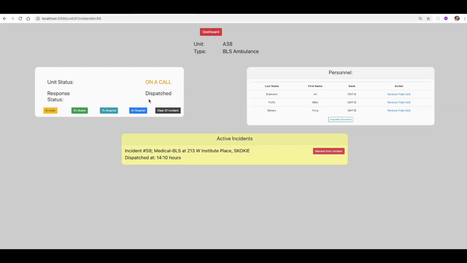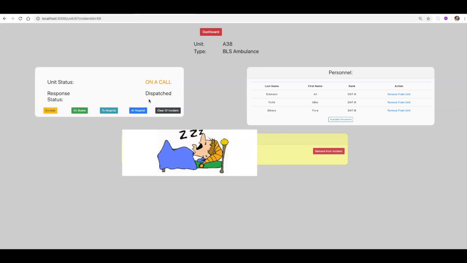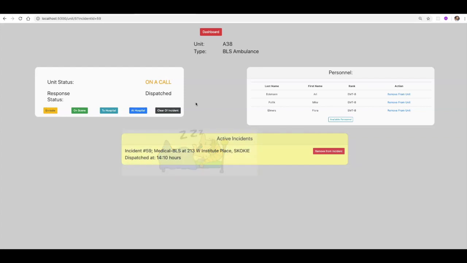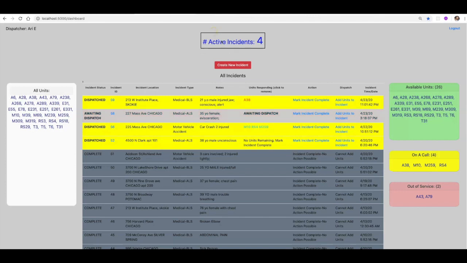But what if it's 3 o'clock in the morning and these EMT-Bs are fast asleep in their beds at the station? How is the dispatcher going to know that they've received the message? Well, it's not until they actually start responding to the incident that they are supposed to let the dispatcher know that they are, in fact, en route. At that point, the dispatcher, once they've received confirmation from the unit, can come over here and mark them en route. And then ambulance 38 will turn orange.